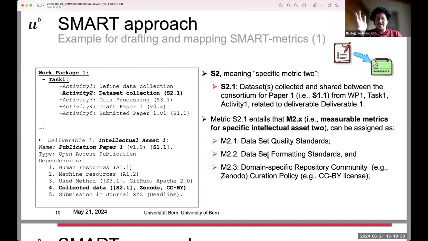So S2, let's say, means specific metric number 2. In specific metric number 2, I open S21, that is a data set or multiple data sets collected and shared between the consortium for the paper number 1, that is the intellectual asset 1.1. From work package 1, task 1, activity 1, related to deliverable 1. That would be the description of the asset.